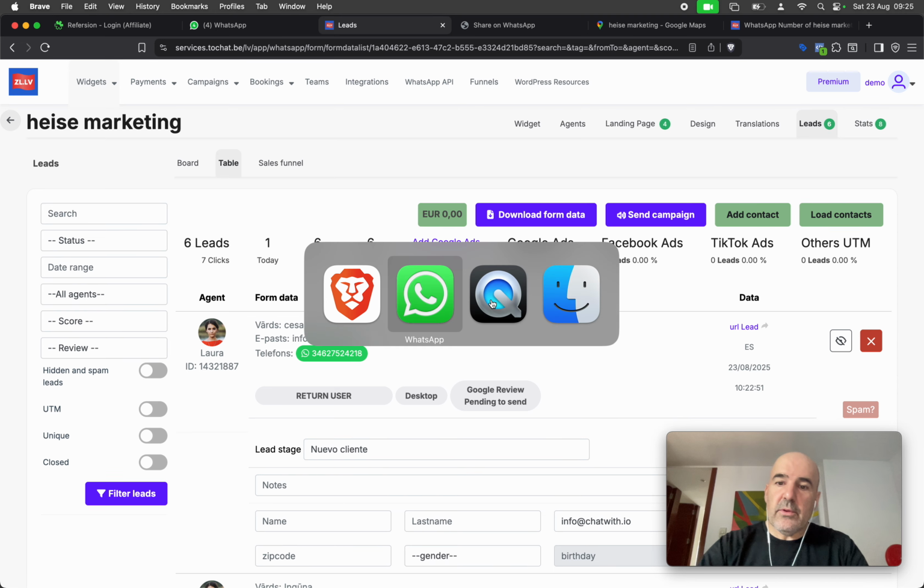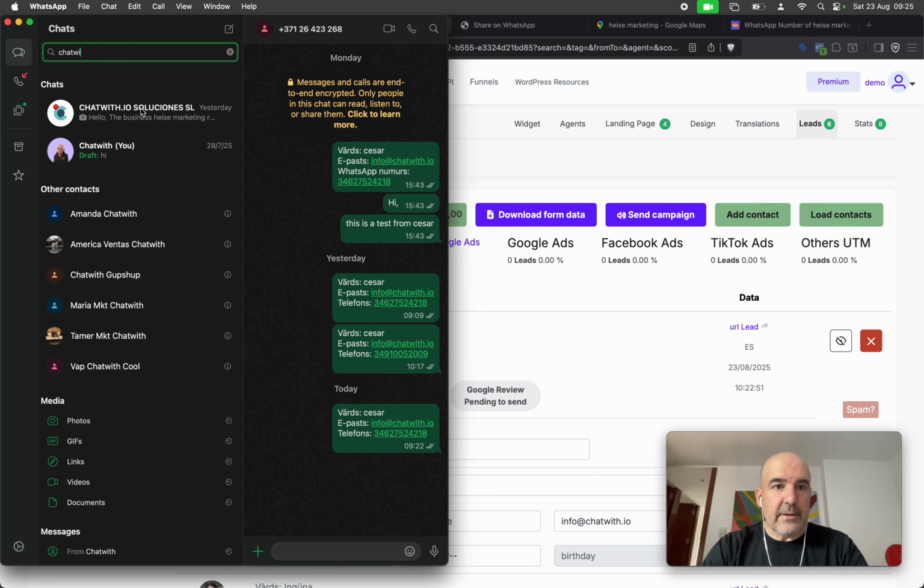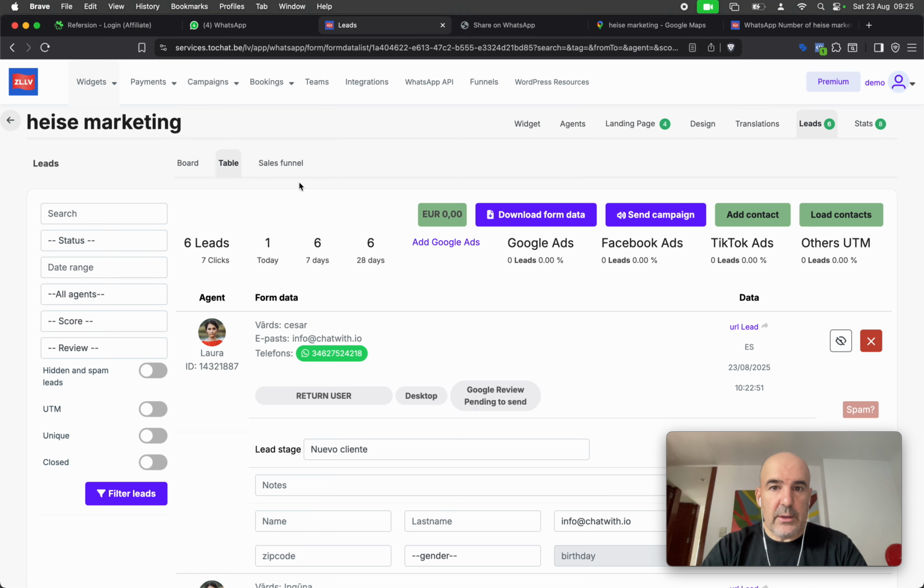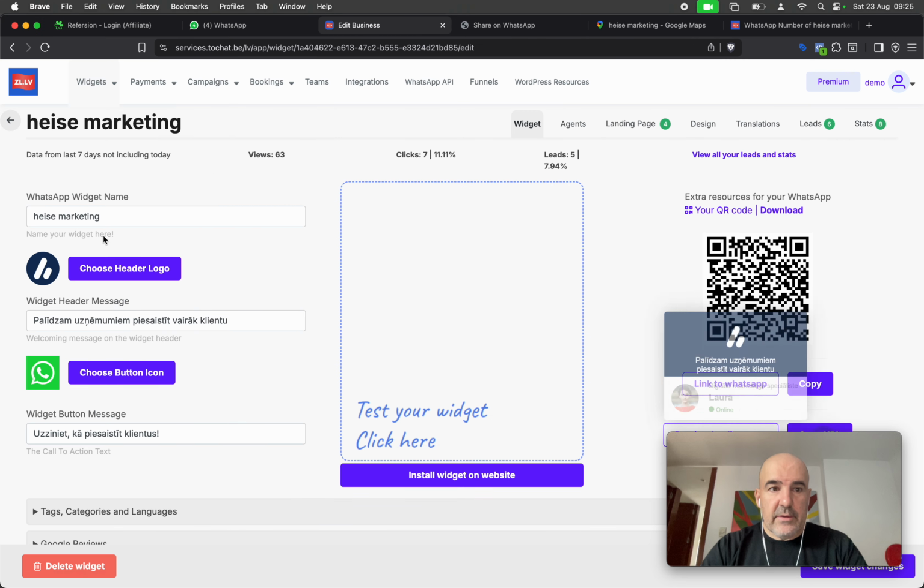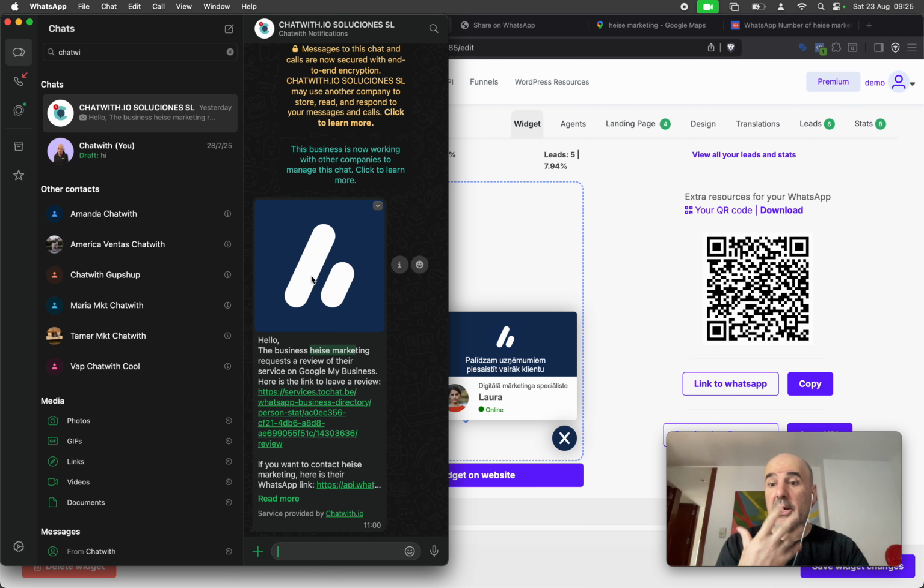So now let's go to the customer. What the customer is going to receive, what he's going to get. He's going to get a friendly template like this one. Hello, the business. Here goes your business name. This is your logo. This is the logo from the widget. So the logo in the widget, this logo is going to be used for the template, so the customer knows who is sending this template. Request a review for the service data, and there is the link.